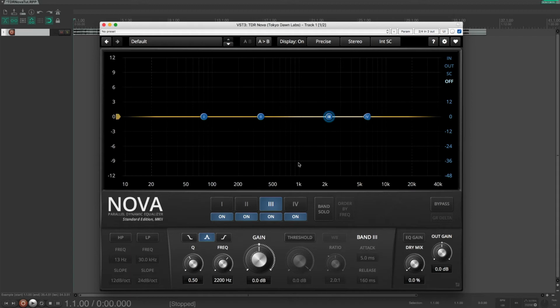So those are the basic features of TDR Nova. And so far, this is a standard equalizer, a good sounding equalizer. But the magic begins when we enable the threshold of a band. What this does is that now we have activated a dynamic section of each band. So each band can now be controlled by a compressor. This is a standard compressor with a threshold, a ratio, attack and release.